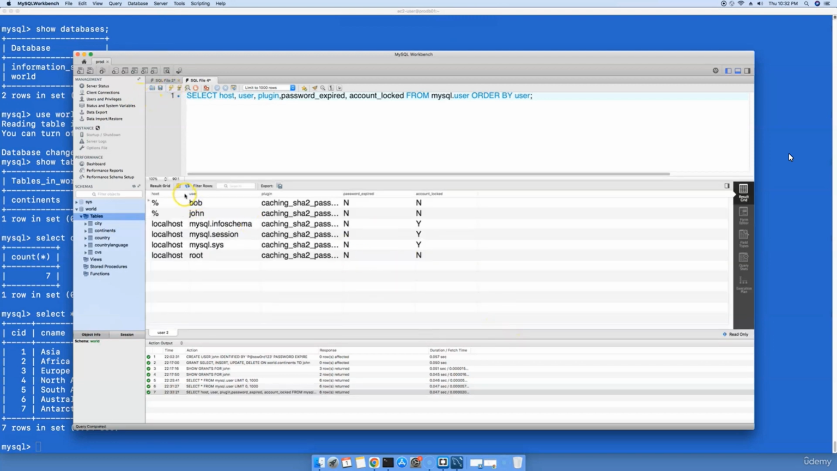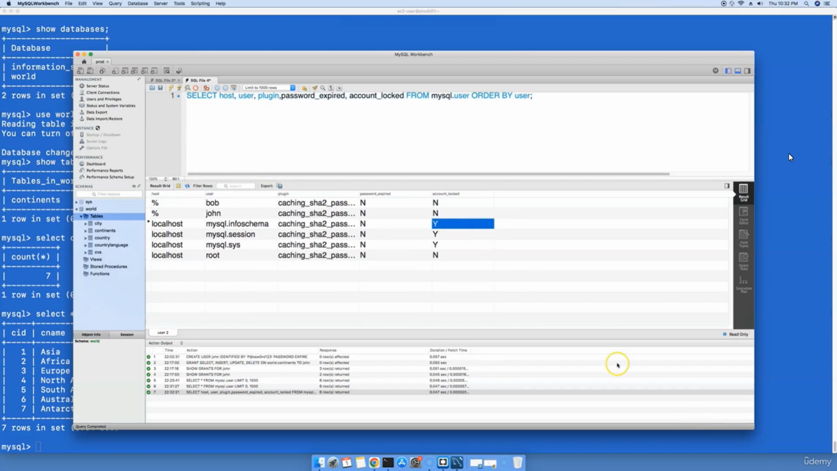So this list is very handy for us as a DBA. We can easily see which account has been locked. So this account, info schema, has been locked, mysql.session has been locked, mysql.sys has been locked. So these two users, this account is not locked. So for example, I got this request that we want to lock John's account.